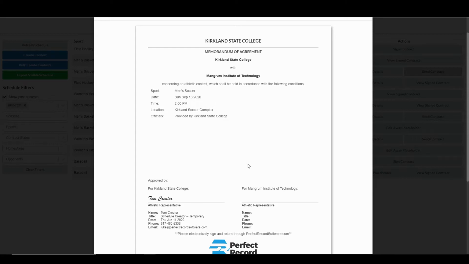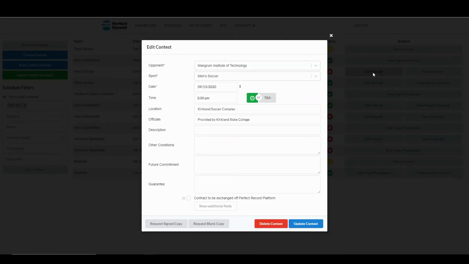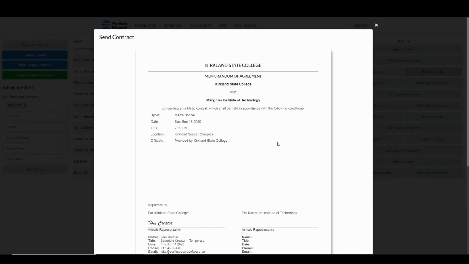If there's something you want to change, go ahead and close out this send contract window and then click the edit details action button right next to it. And this time you'll see a window where you can change the information on the contract. You can add or change certain terms, you can change the date or the time, make your changes, update the record, and then go back to the send contract window and you'll see the updated version of that.